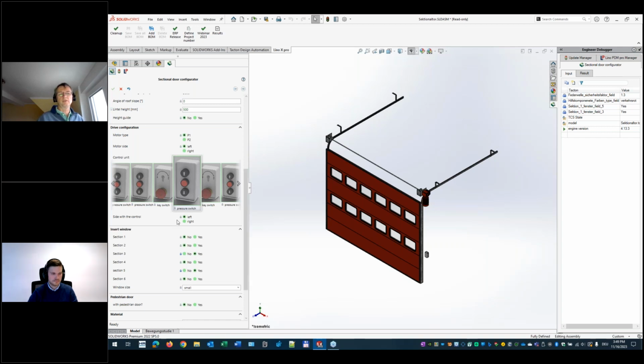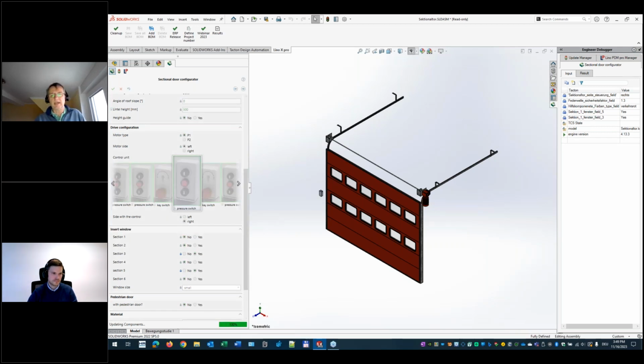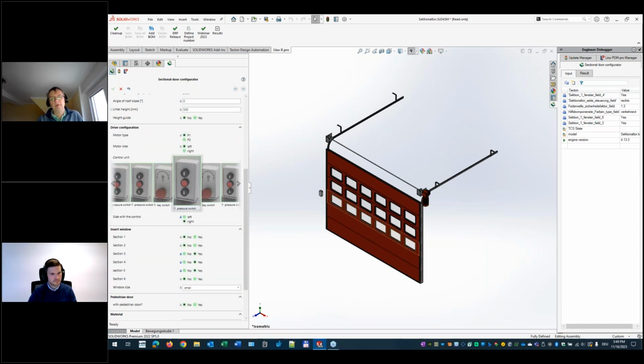go to change something here. I change the side so that the controllers are on the other side, and maybe I will add additional windows. And yeah, maybe this one also, so that we have more light in the garage.